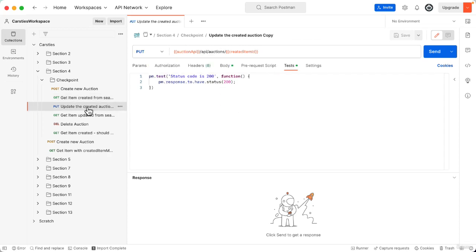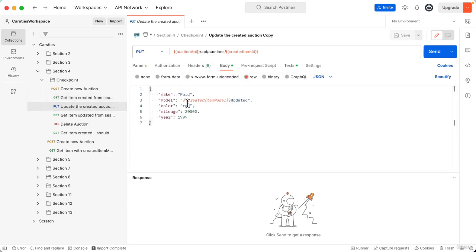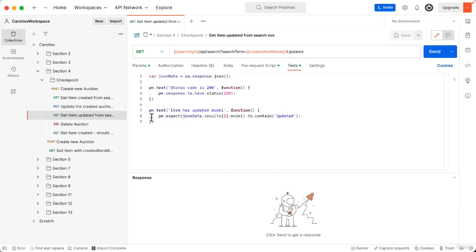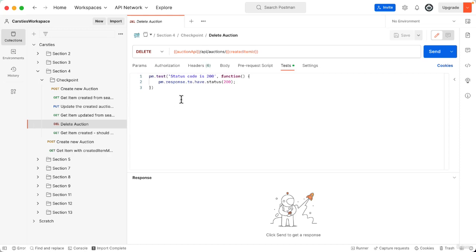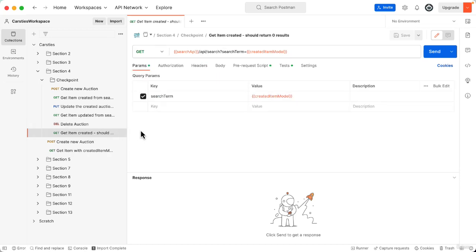Then we've got a request to go and update the auction, and this is simply going to populate these properties along with an updated property on the created item model. And then we're going to go and get the updated item from search and expect that to contain updated. Following that, we're going to delete the auction, and then we're going to make sure the auction has been deleted, all inside the search service as well.